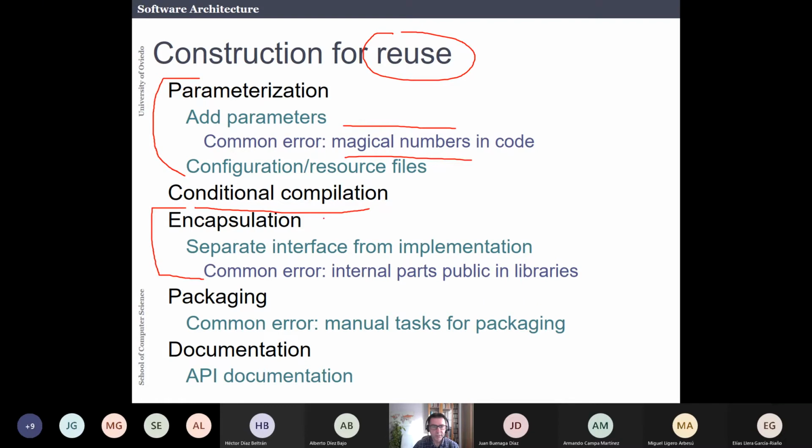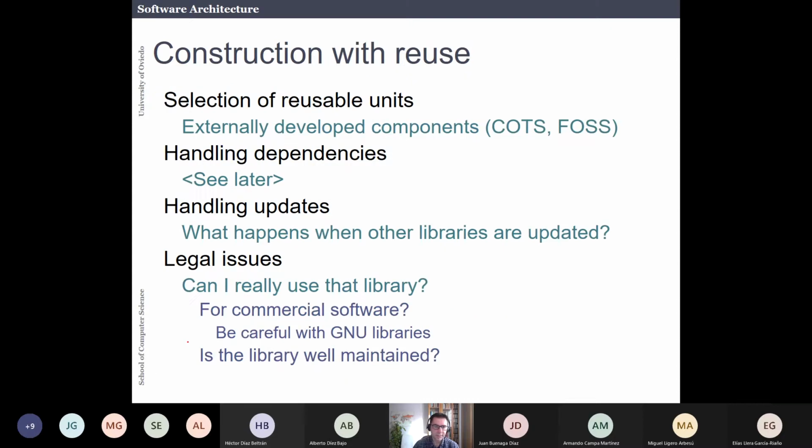Okay. You can also have conditional compilation, encapsulation. We are going to talk more about this later about modules, and you can also have this kind of packaging. And here I said this is a very common mistake: people usually do a lot of things automatically, but when they have to package their system, they leave that part to be done manually. And that's usually an anti-pattern. An anti-pattern is doing tasks that could be automated by hand or manually. That's usually a mistake. And of course, you have to do documentation about the API, etc.